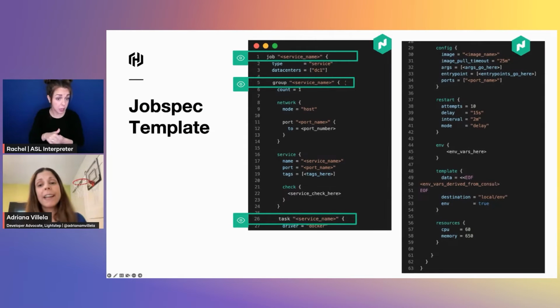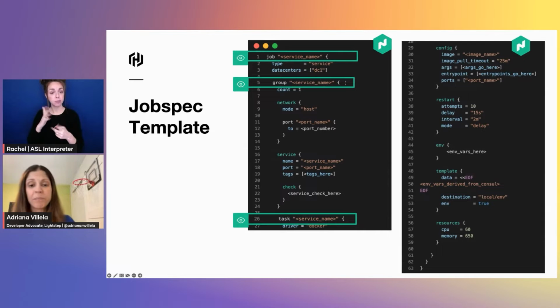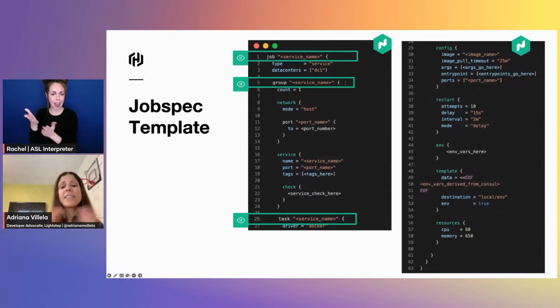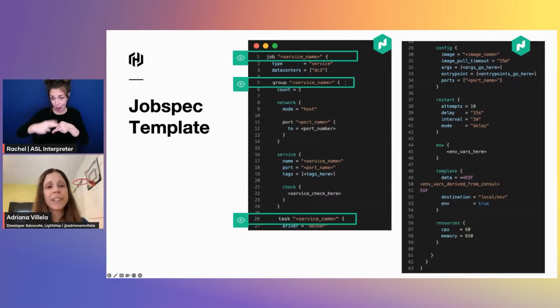So with our job spec in hand, let's start to fill out some blanks. Since we know that we're working with a feature flag service, I've gone ahead and replaced service name with feature flag service. And honestly, you can call this anything you want as long as the name is meaningful and descriptive. So now our template looks like this.